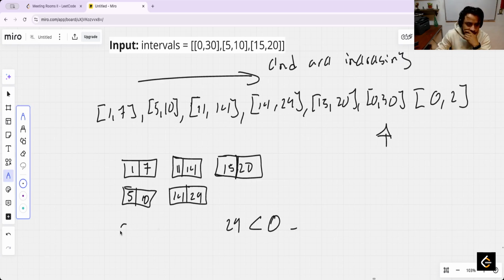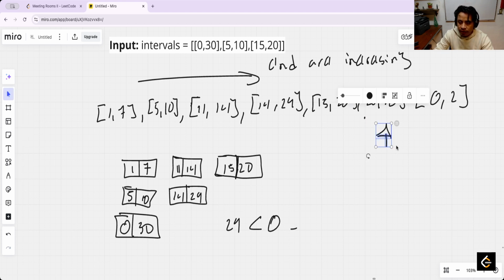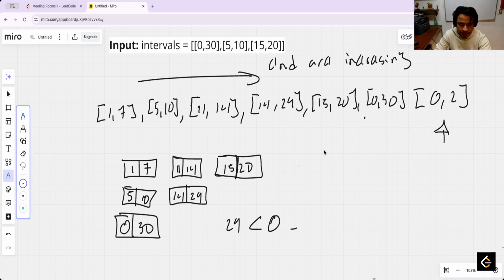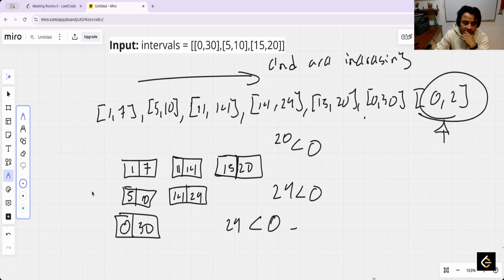0, 30. And now another is this, 0, 2. 0 is greater than 20? No. 0 is greater than 29? No, but this can be put perfectly here.